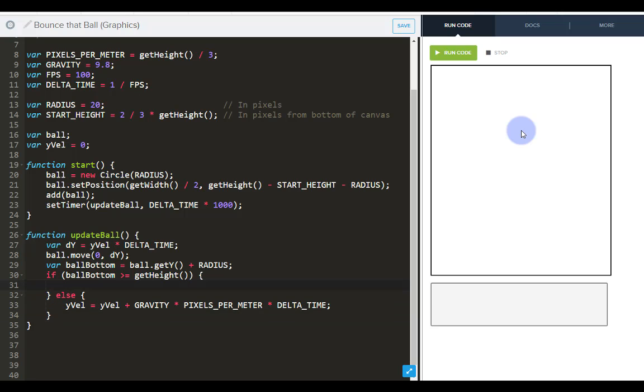Finally, we'll include the code to negate the velocity when the ball hits the ground. That should go in the if section of our if-else statement. When we run the code, we should see a fairly realistic bouncing ball simulation. You can almost hear the ball bouncing. Now it's your turn.